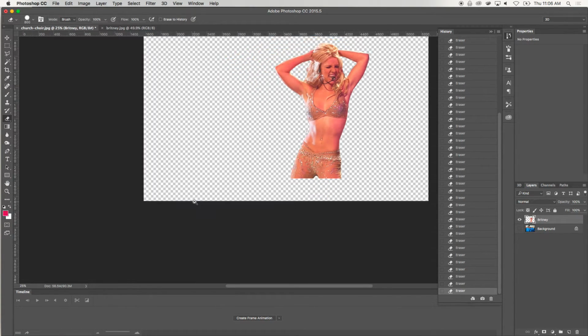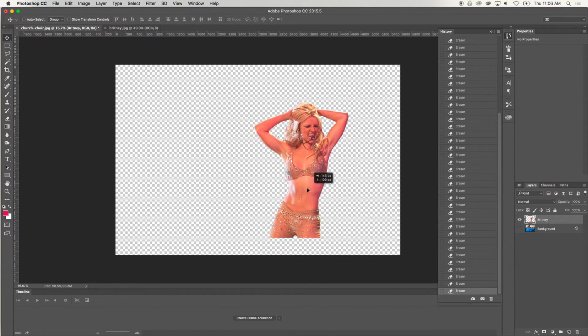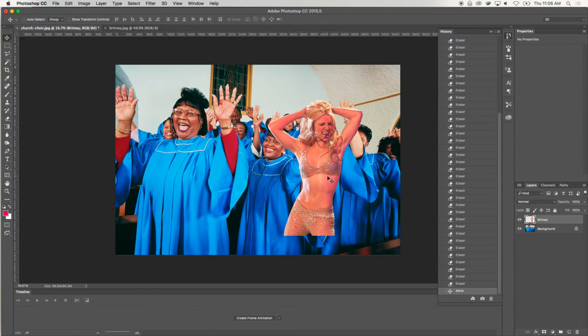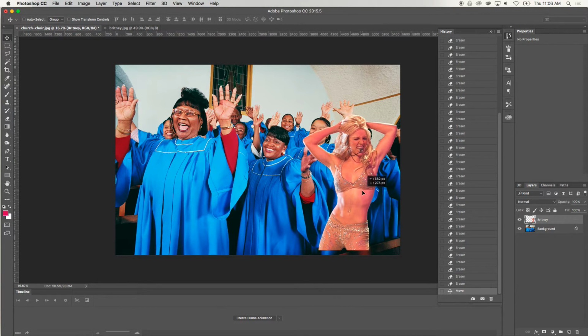Okay, look at that. So now we have what we would call a transparent asset. I'm going to go back to the Move tool, which is the letter V, so I can move Britney around. Yeah, she's dancing. And so she now can fit in here, and we could put her in front, and that totally would work. And now I see maybe she should be a little bigger.